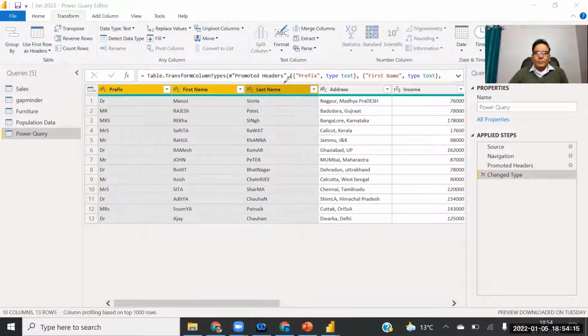And in the transform, if you see this part, this portion of Power BI has all types of text functions. So we will use the functions here. Now, first of all, I am going to use the merge function. You can see we have a function called merge column. So I clicked on the merge column.